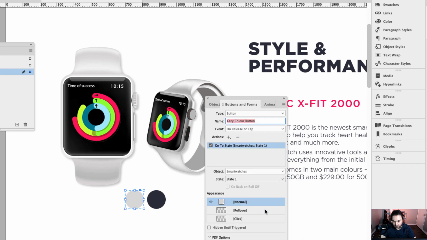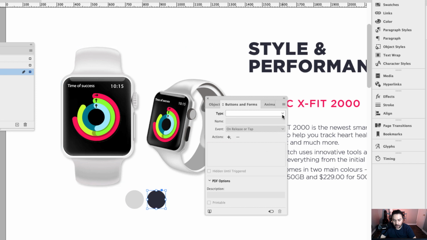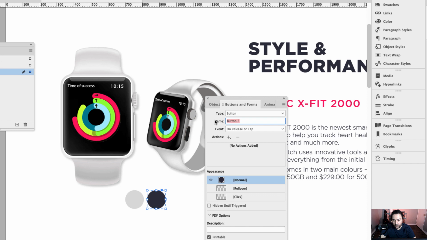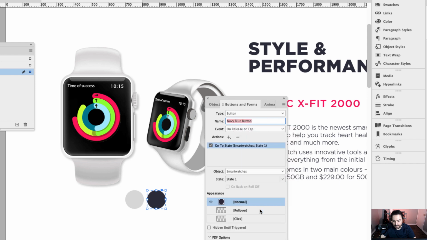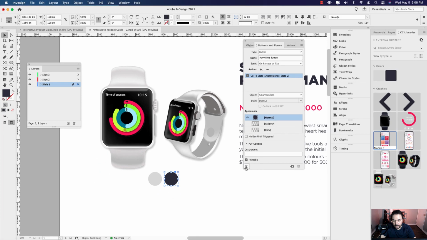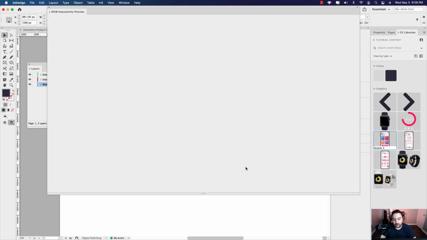So let's go ahead and click that. And you can see down below, smartwatches, it's our only multi-state object. You want that to be set to state 1. So when we click that, it'll go back to the white watch. Let's click on the navy blue button icon here and select button. And this will be navy blue button. And the action will be go to state. And for this, we want it to go to state 2. You can see the thumbnails there. Let's click state 2. And let's go ahead and test this out to see how it looks.